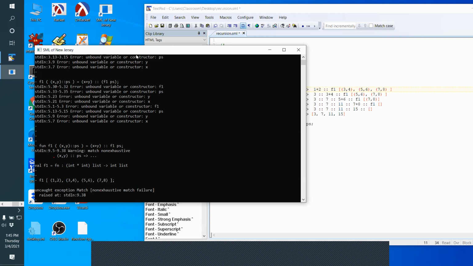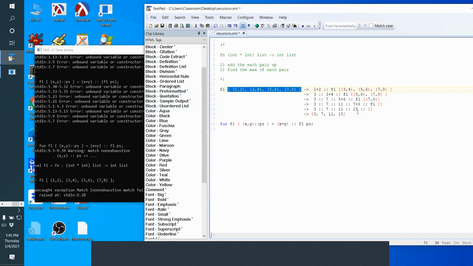Oh, I didn't finish the definition. See, now, uncaught exception, non-exhaustive match failure. I should have paid attention. I didn't remember we had this case here. We actually had a special case here. What does the function do on the empty list?